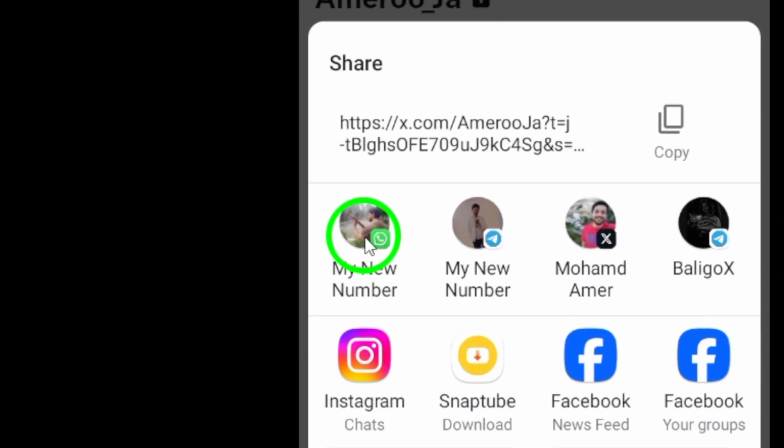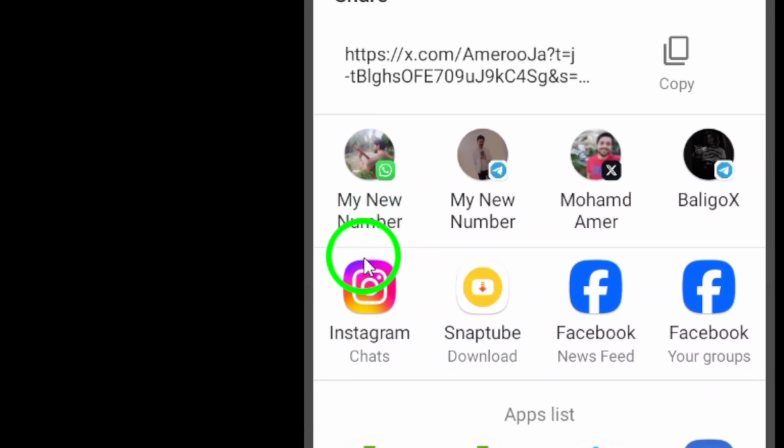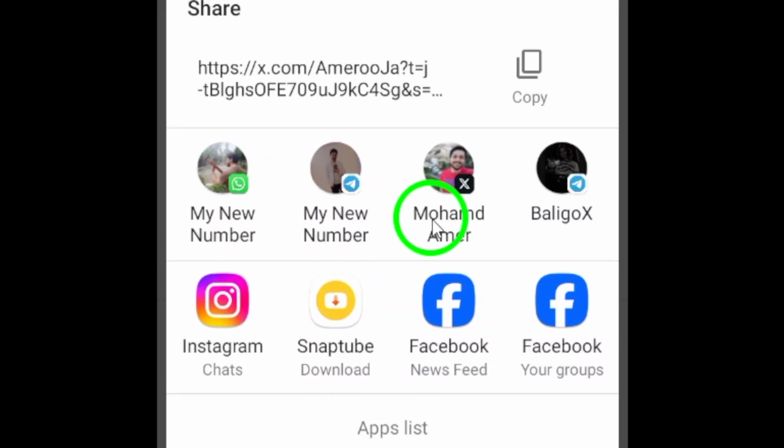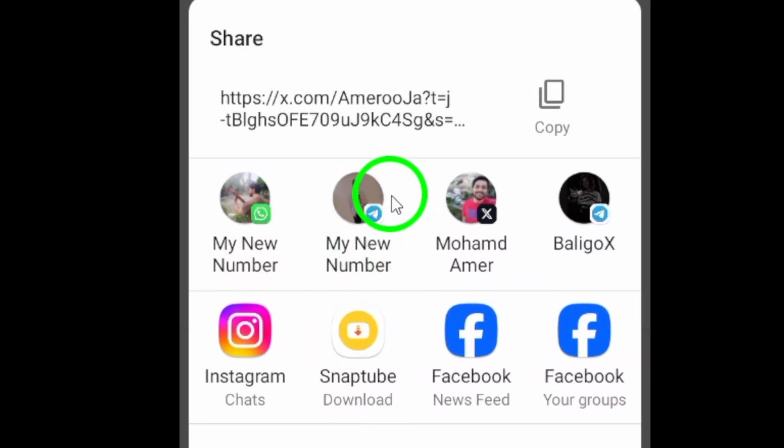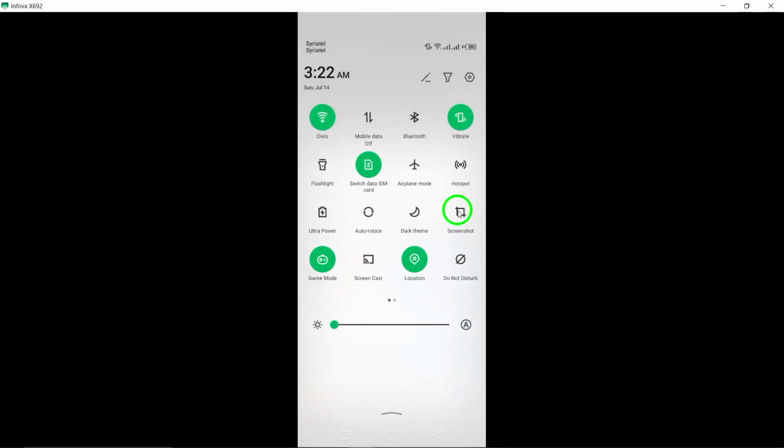Now that you have selected Share, you can easily copy your profile link and share it with friends, family, or on other social media platforms. Simply follow the prompts to share your profile link through various channels. And that's it. You have successfully learned how to send your profile link on Twitter.